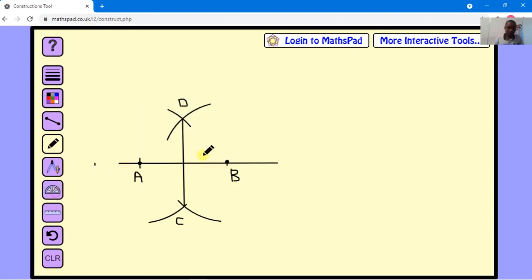So, meaning that we can represent an angle of 90 degrees by this one, that is the right angle here, right angle there, right angle there, as well as another right angle here. So that's all about bisecting a given line segment.